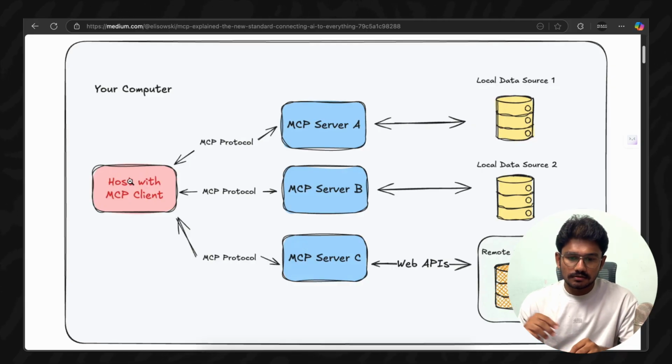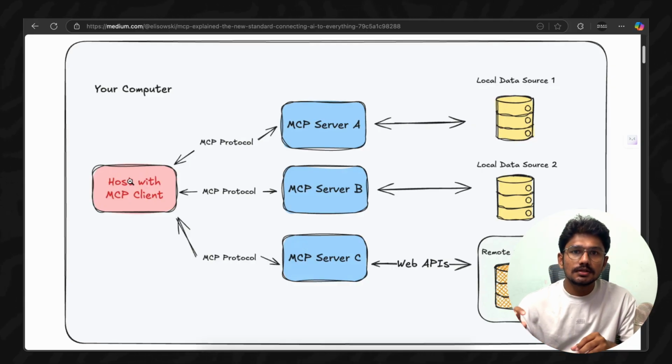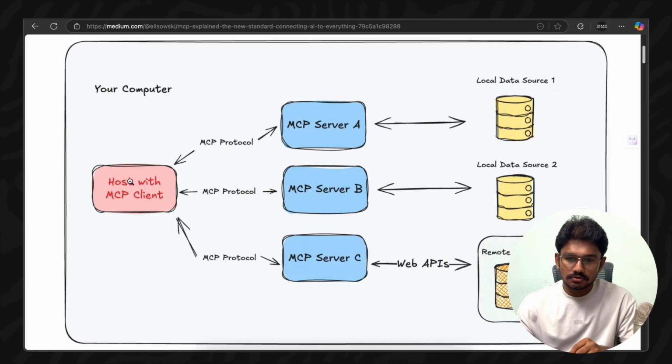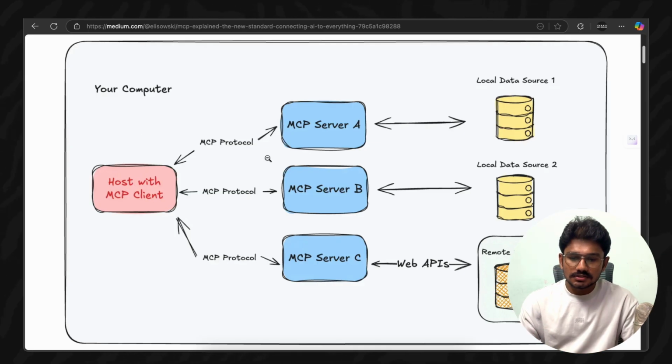So in this way, you don't have to manually call whichever API you want to call. You can set up the MCP servers, and based on the question that you are asking, the MCP client is going to decide which server to call. I think you have understood the concept of MCP. Now let's go ahead and start implementing our system.